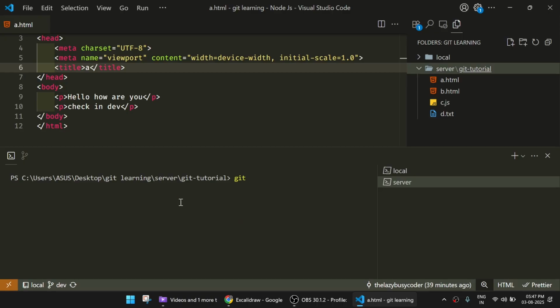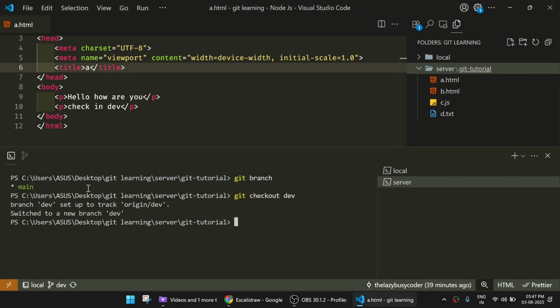Now on the server, if I run git branch after running git fetch --all, I see only main, but I can check out to the dev branch. So if I do git checkout dev, it says branch dev set to track origin dev, switched to new branch, and now if I run git branch, I'm on the dev branch. Cool. But normally on the server side, we don't stay on the dev branch, we stay on the main branch. So I'm going to check out main again.